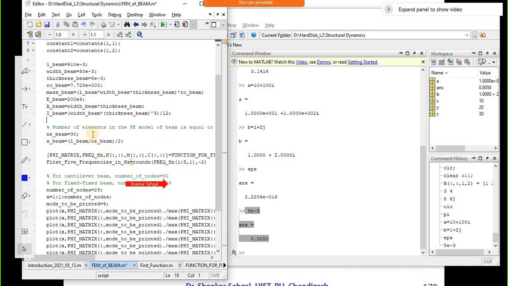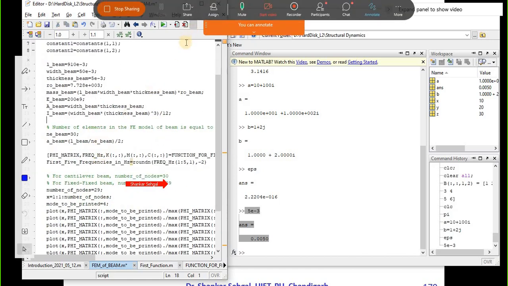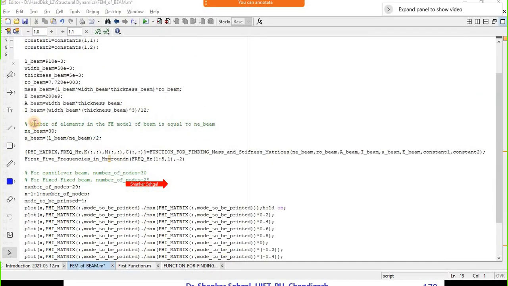And here I am defining the number of elements. So let me expand this. Here I am defining the number of elements in the FE model, let's say that is 30. In that case I can calculate, depending upon the number of elements and the length of the beam, the parameter A. Because the total length is given, you divide it by the number of elements, that will give you the length of the element. Now A is half of the length of the element, so A will be half of this.